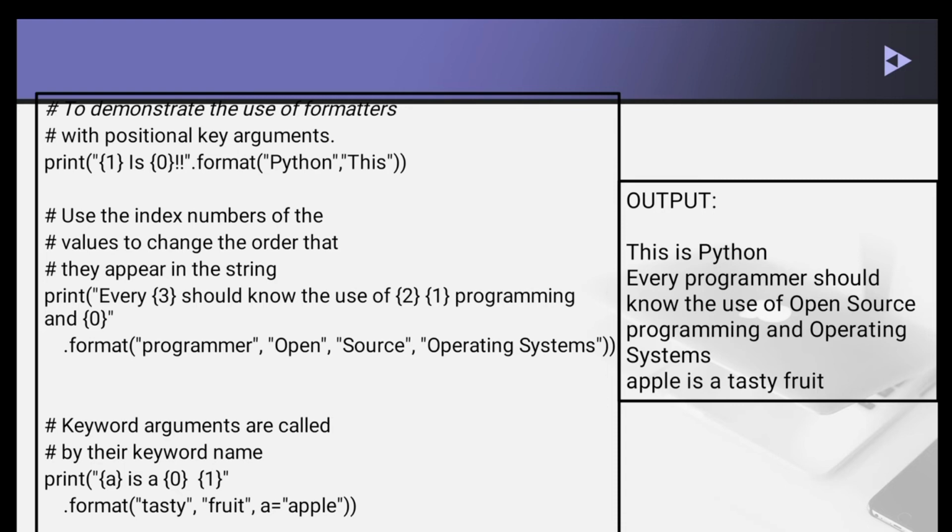Now let us see the use of a keyword. Here I am sending a instead of sending apple. It will take a as apple, 0 as tasty, and 1 as fruit. The output will be: apple is tasty fruit.